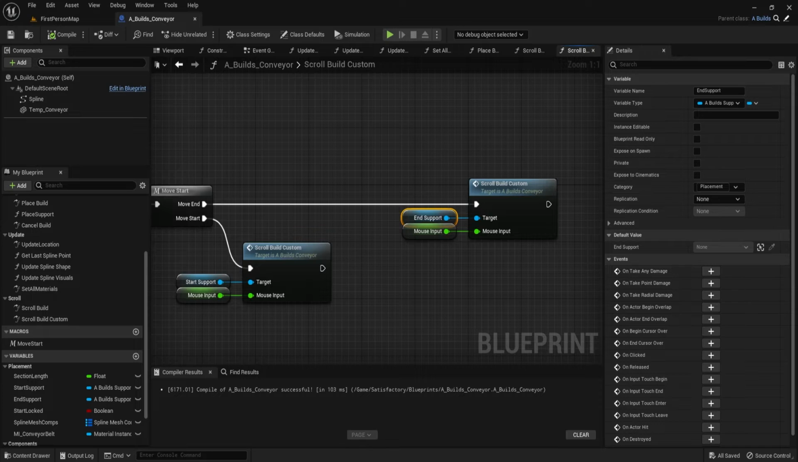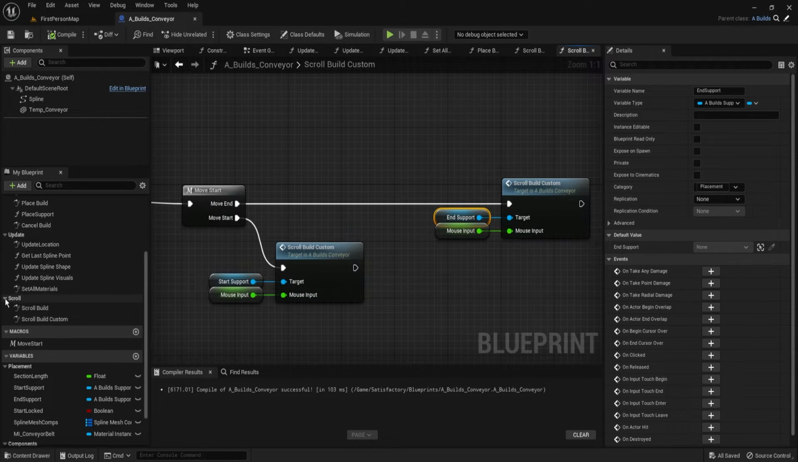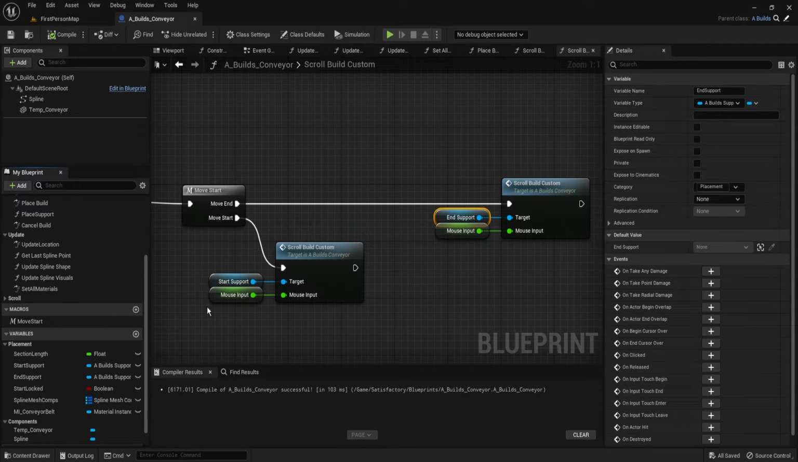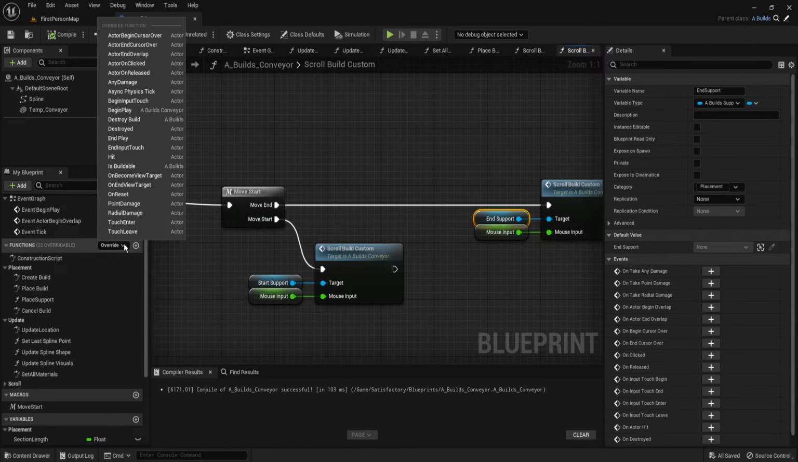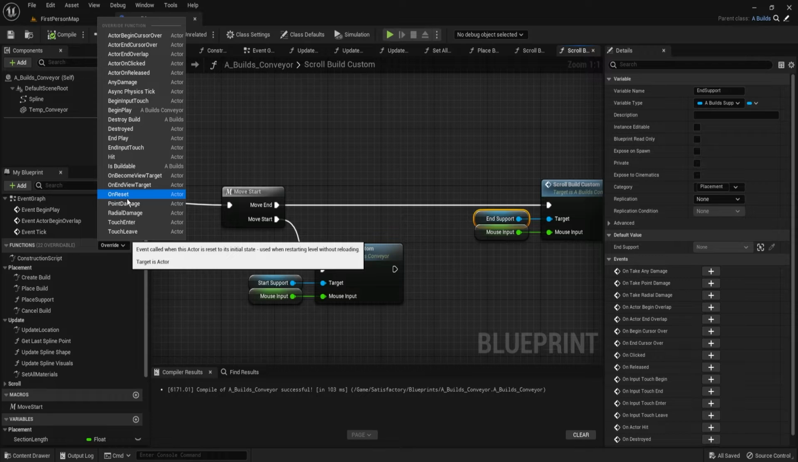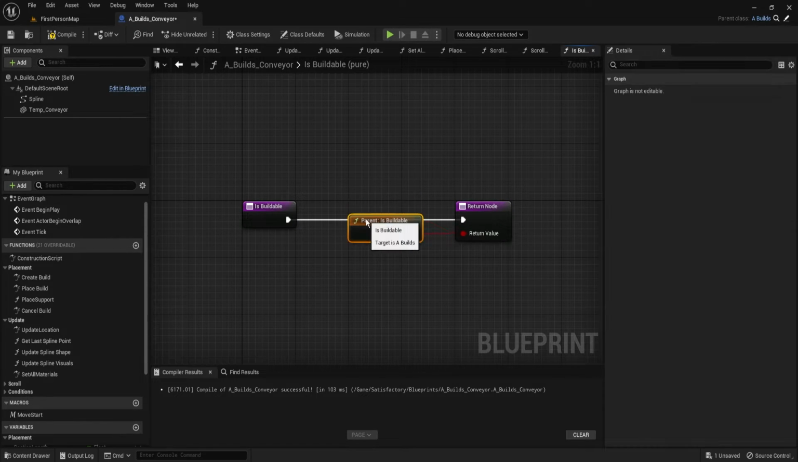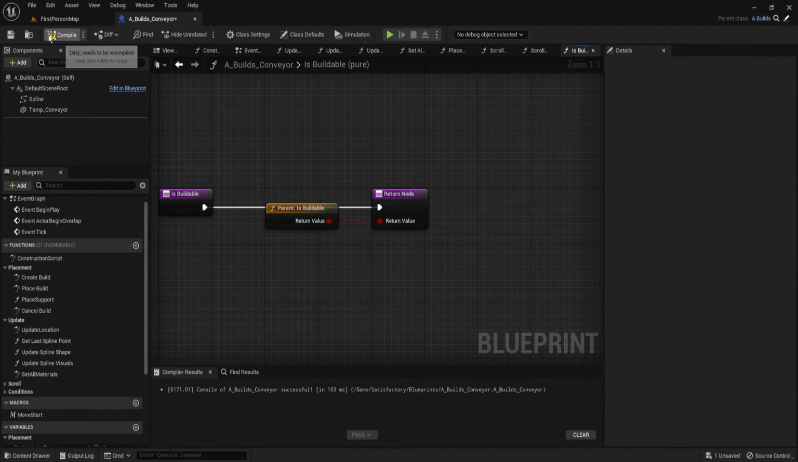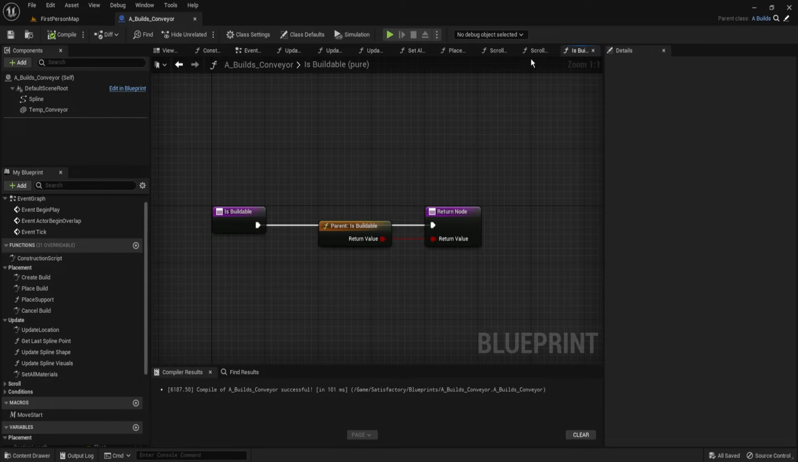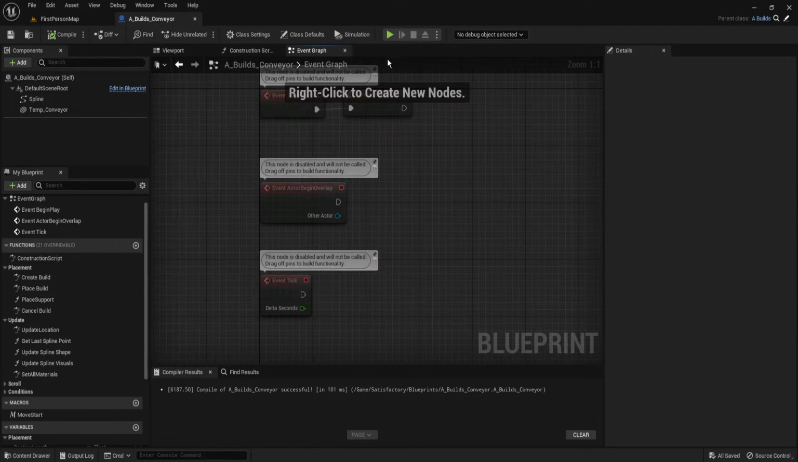Compile and save, and that will do it for our scroll. So next, I think if I'm correct, we have our IsBuildable function, which we need to override as well, but I'm definitely going to leave that alone. That's going to be the last thing we're going to touch because we need to make quite a lot of work there. So next, I guess we're going to make all our smaller functions because we're going to need quite a few of those to work through the rest.